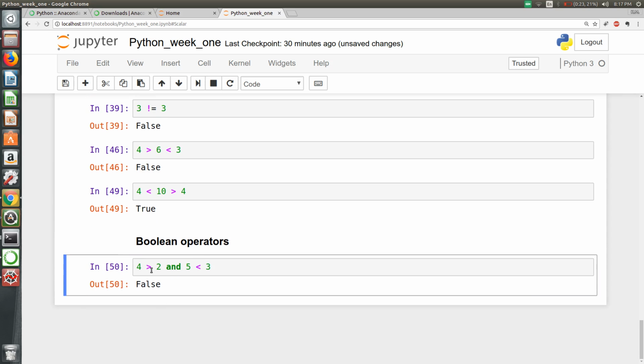So it's false, because 5 greater than 2 is true. Now this part is true, and 5 less than 3 is false. So true and false returns false. So that's why you have false here.